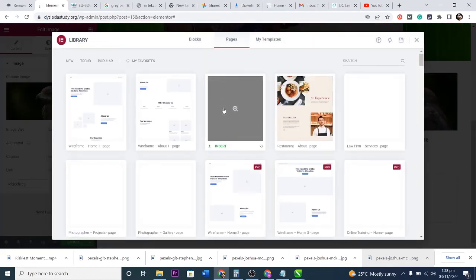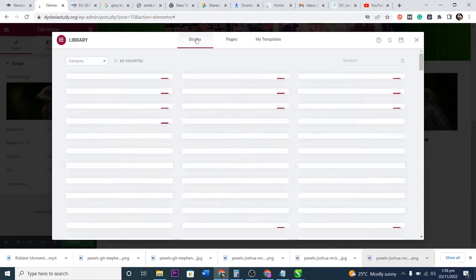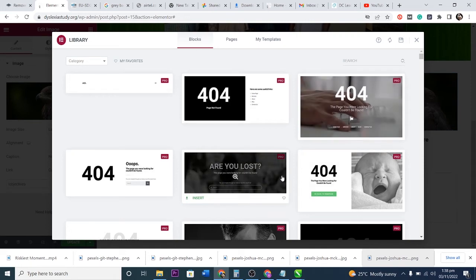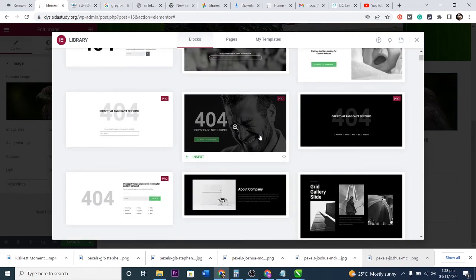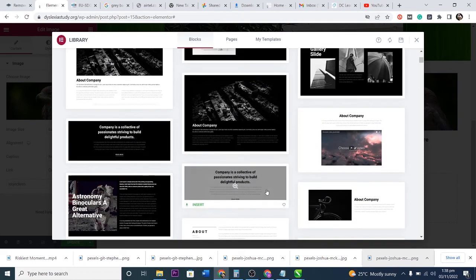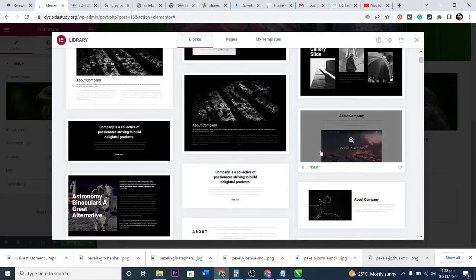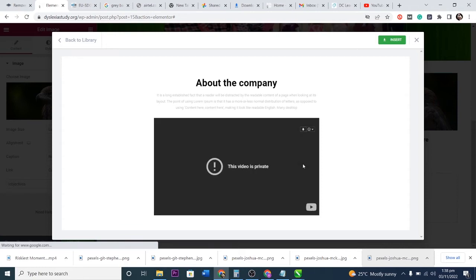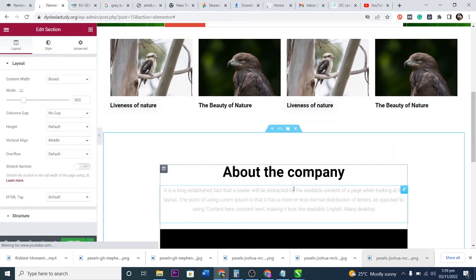So let's look for what we can use. These are blocks, not a full page, just blocks. I'm looking for one that I can actually use, a beautiful one. So I can use this. It has a video. With this, I'm going to show you how to put a video. So I'll just click insert. So this is what we have.